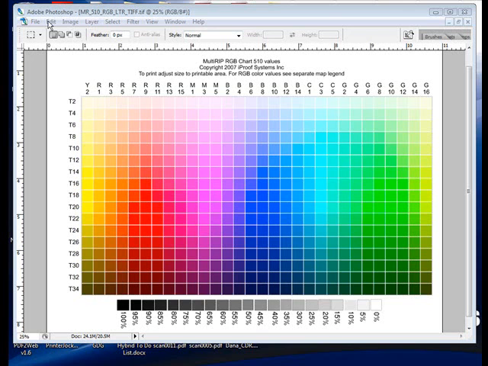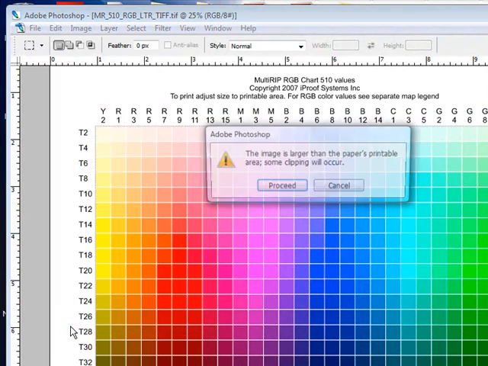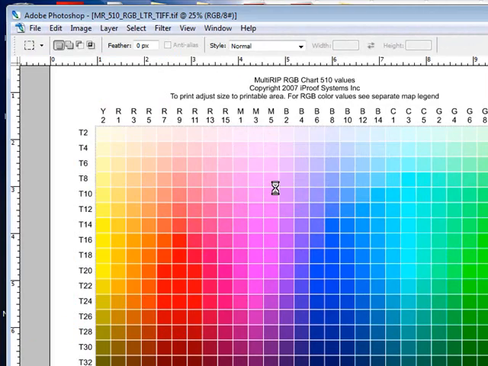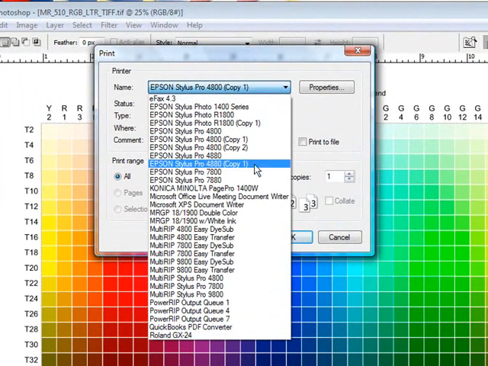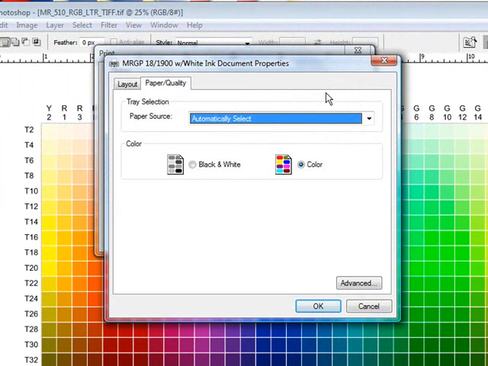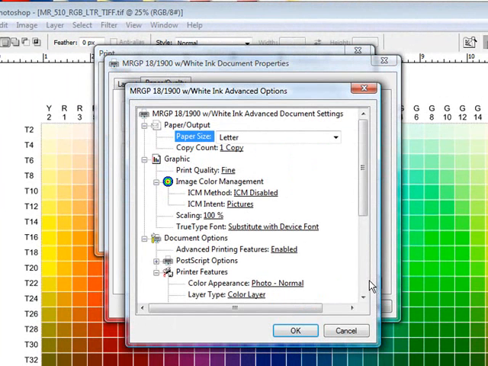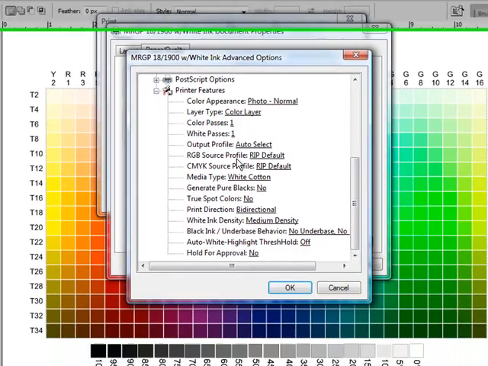So we'll go up to the top, click on File, and whatever program you are, and go down to Print. We're going to go ahead and choose one of our printers, and in this case we're going to choose the MultiRIP GP 1800-1900 with white ink. Click on Properties, and then go down to the Advanced button. Go into the RIP settings, and we're going to look for our RGB source profile.